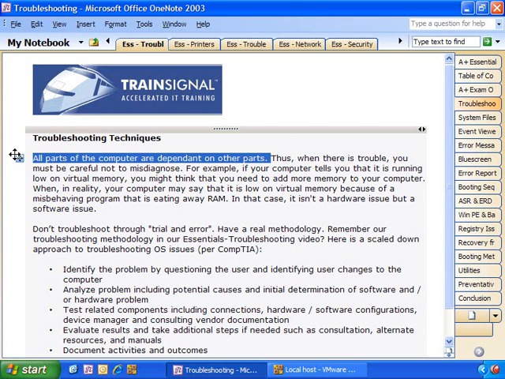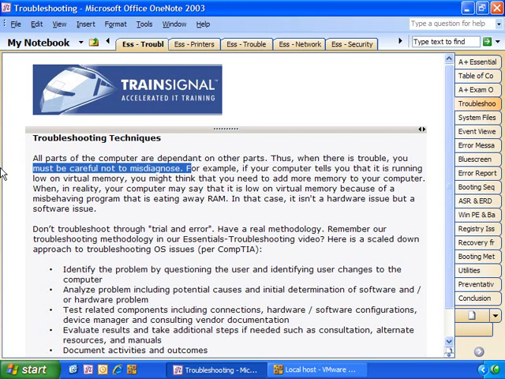So when there's trouble, you have to be careful not to misdiagnose. So if the computer isn't working, it's very easy to say, it's the operating system, or the hard drive must have gone out. But it can be difficult sometimes to determine exactly what it is. Is it really the operating system, or is the hard drive just having some bad sectors?